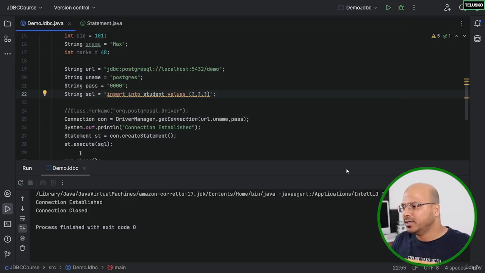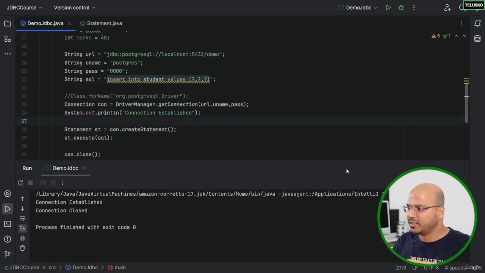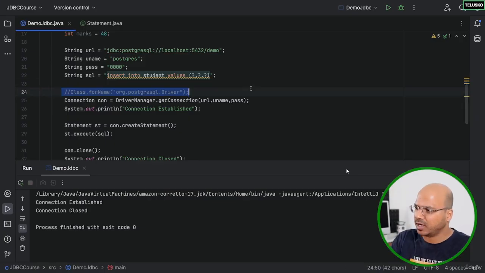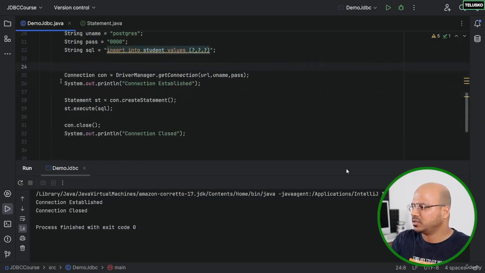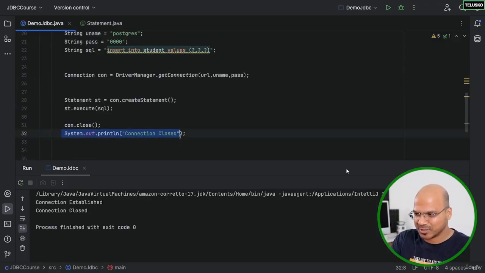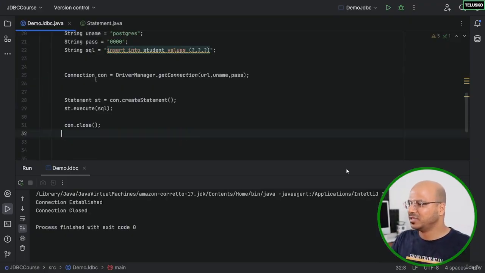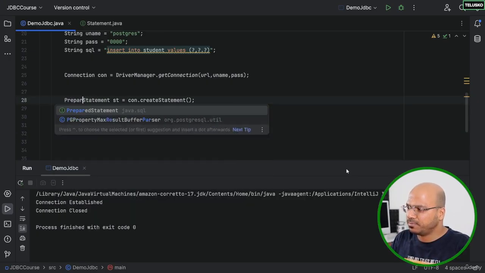How? The first thing you do is, instead of using a statement, so I will come back here. In fact, let me remove this extra line, so that this thing will make sense. We know it is establishing connection. We know it is closing connection. So you can remove those things just to keep it simple. Instead of using a statement, let's use prepared statement.